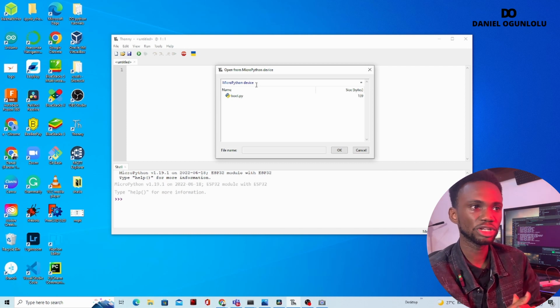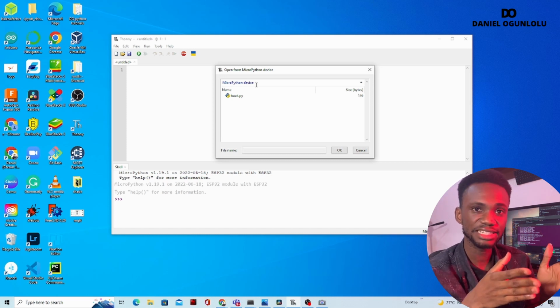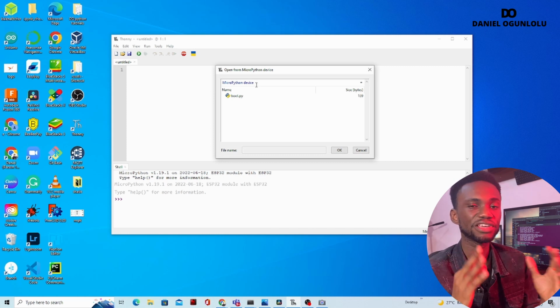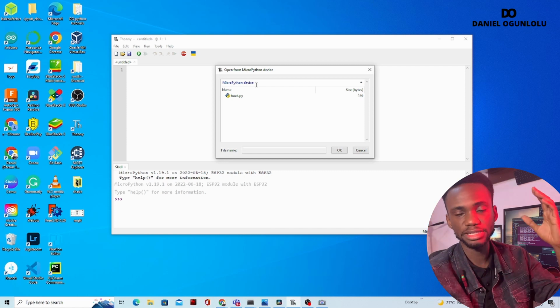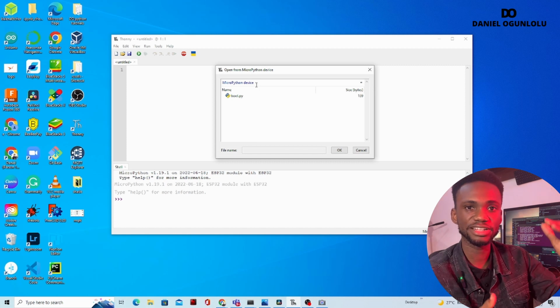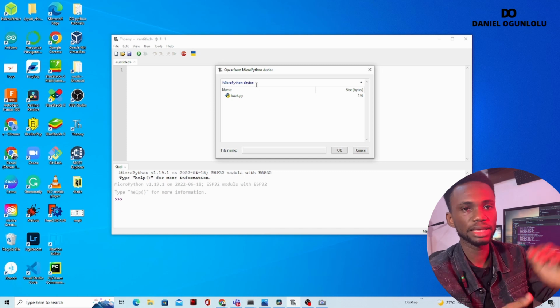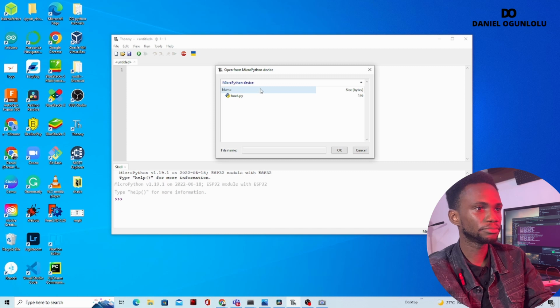So you need to know that whatever file you put into the ESP has to be named boot.py or main.py. Now, if you are familiar with Arduino programming, this is similar to void setup and void loop. In setup, you write code to set up your microcontroller, and in void loop, you write your main loop. So in this case, we're going to write our setup code in boot.py, and our main code in main.py. But for now, we'll just use boot.py alone, which would also work fine.